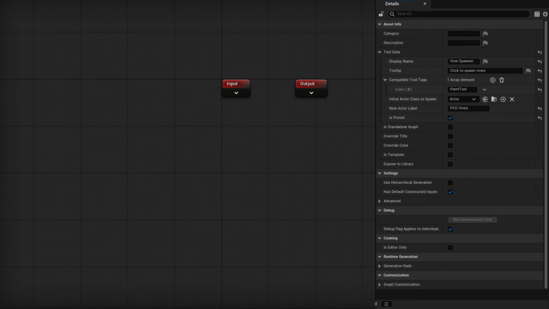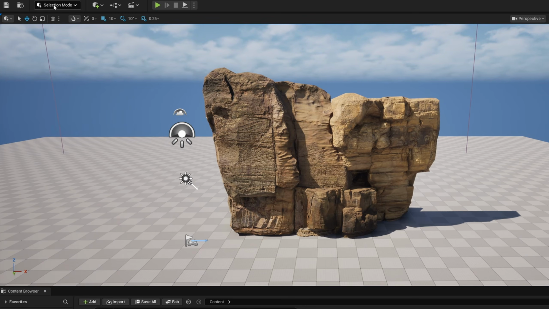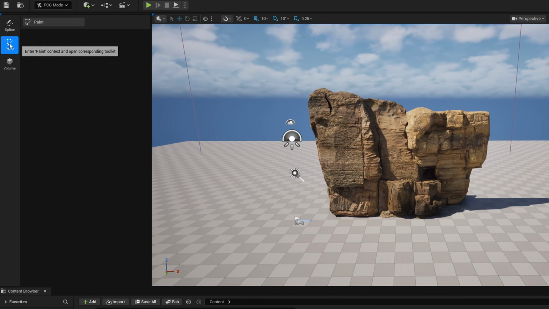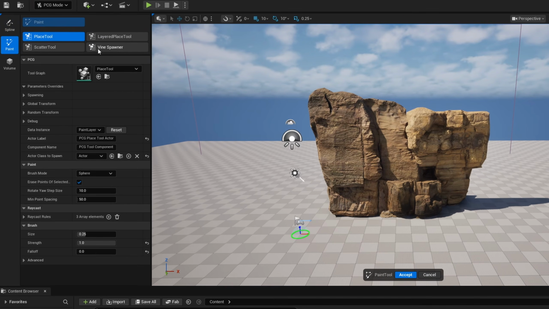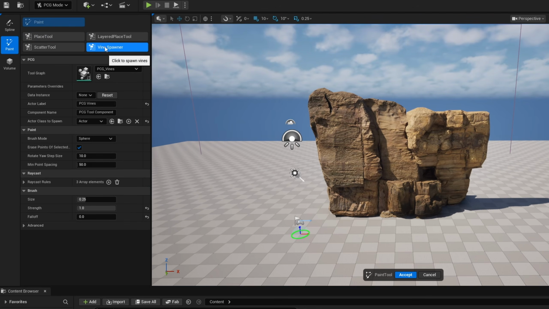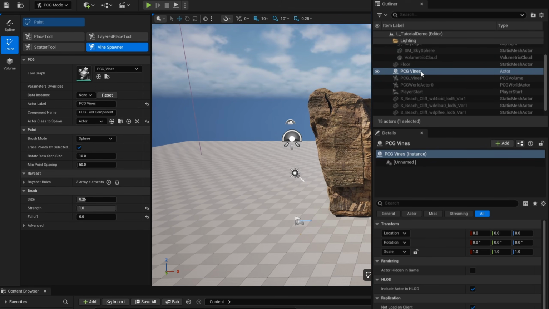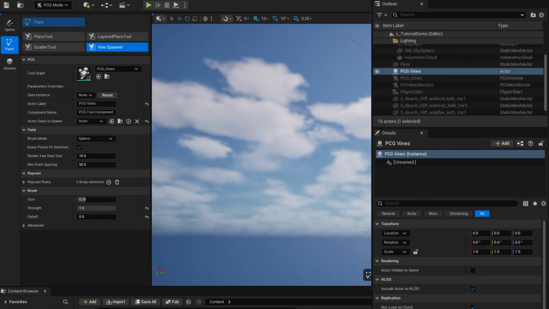When you have all of this set up with nothing selected, you should be able to go in the top left corner and select PCG or hit Shift 9, and then you'll be able to go to paint, select the paint option here, and you should see vine spawner. If you see this here, that means you've done it right. And also in the outliner here, you'll see that's the actor's name, and that's the original PCG vines graph that we created. So the actor is what we can now click on in the world, and the PCG vines with this icon here is the actual kind of box that we have here.